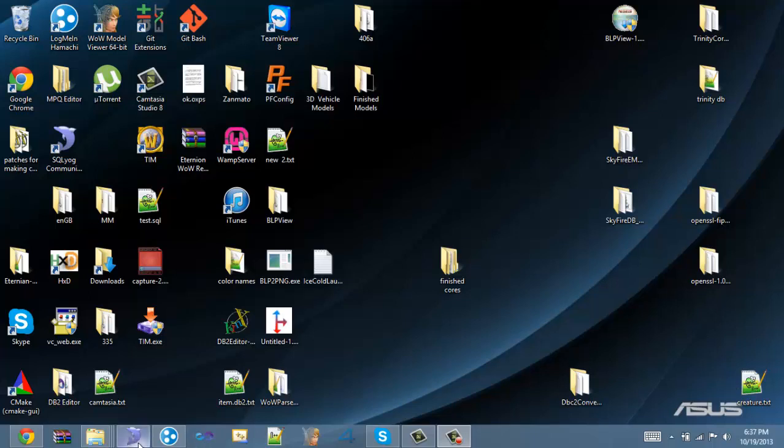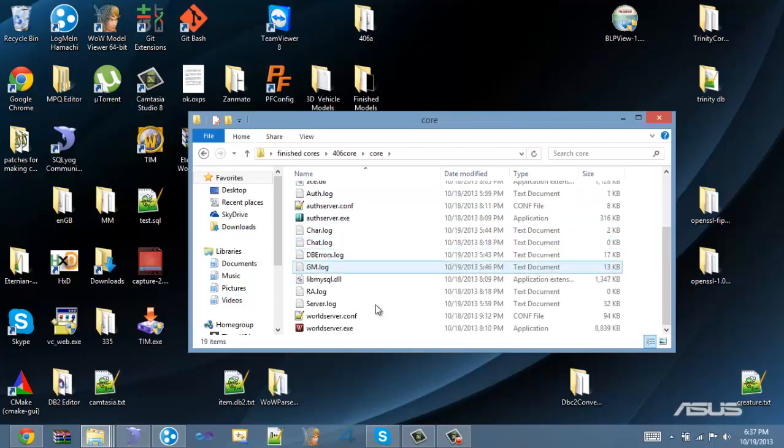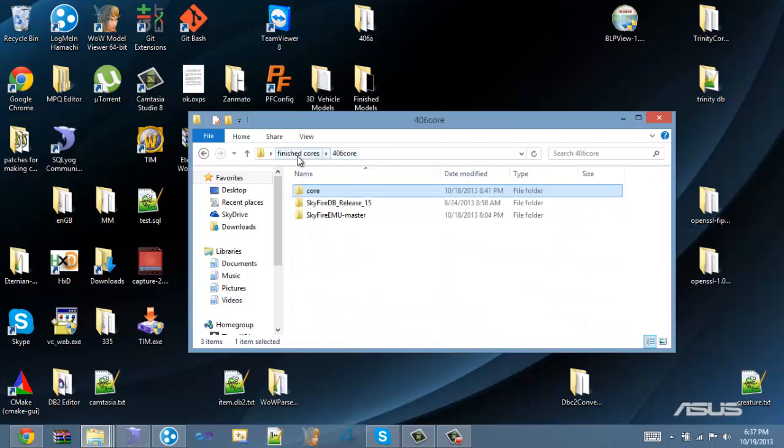Hello ladies and gentlemen, today I will be showing you how to make a 406 core, like this, with all of this stuff. It would be yours, it wouldn't be a repack.